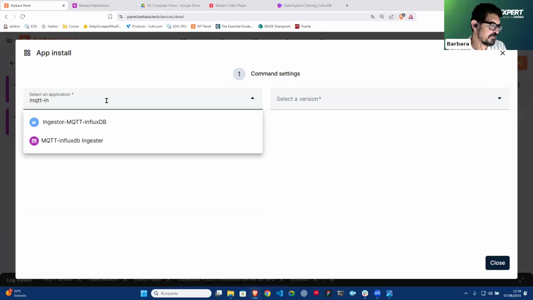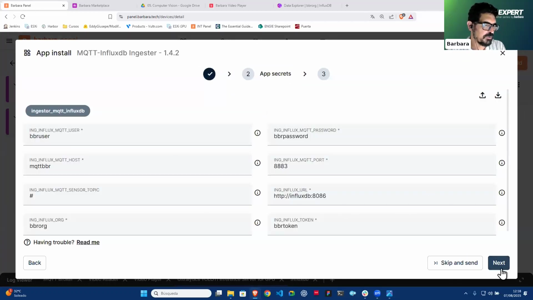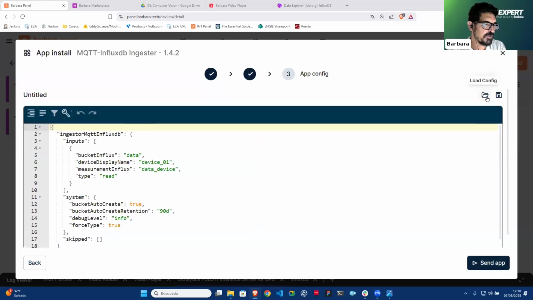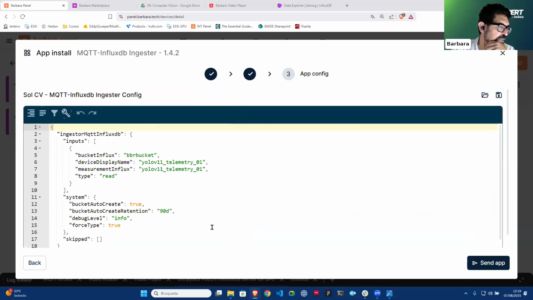I have here the application, and now I'm going to configure it to connect to the broker. I am going to use a different configuration, and you can store a template for your configuration. So that is what we are going to do now. I'm going to search for this configuration here. We have store, we will load it. And here what we are saying is basically you need to search for this measurement in the broker for this name, and then you publish it in this bucket in the InfluxDB using this name.